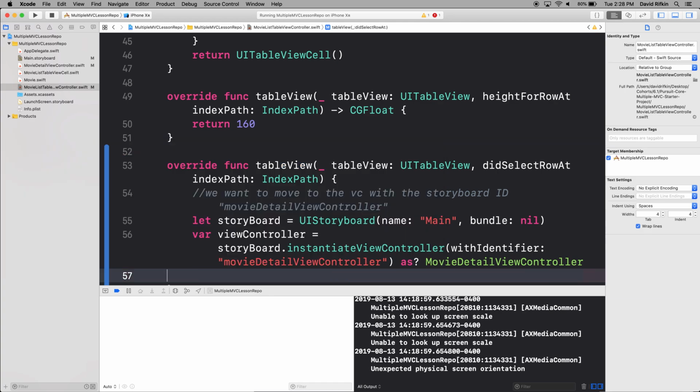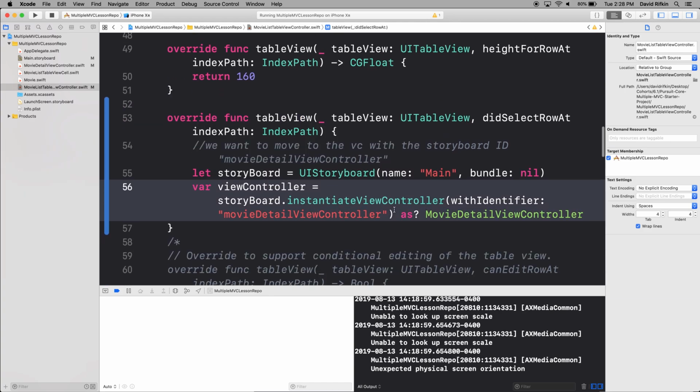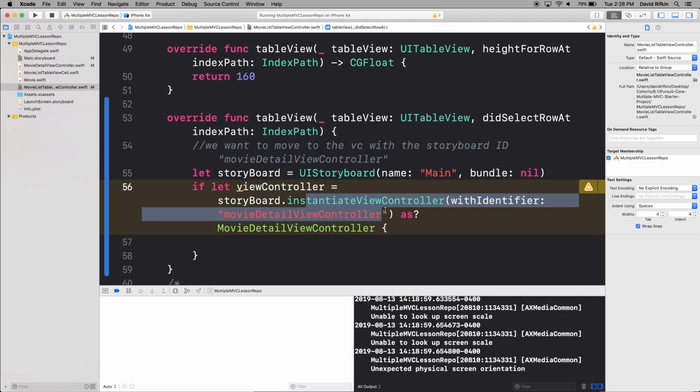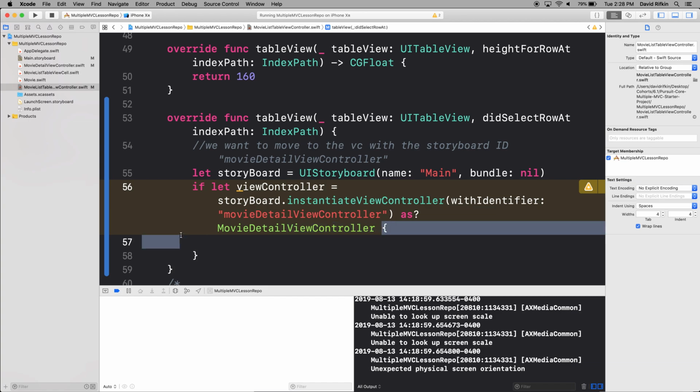So let's make sure when we use downcasting, you realize it's optional. Otherwise, you can force the downcast, but that might crash your app. So instead, unless otherwise needed, do some downcasting, and then use optional binding to say, all right, if I am able to get a view controller out of my storyboard with this identifier, and then downcast it to MovieDetailViewController, then I can use it in this block of code as viewController.